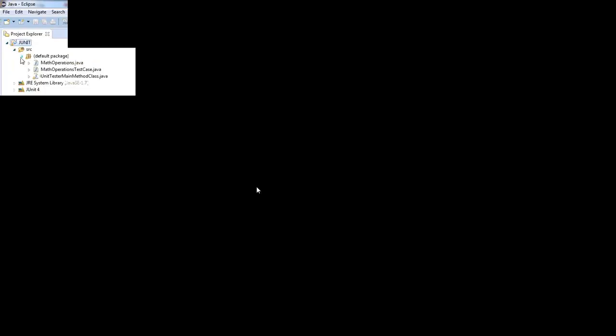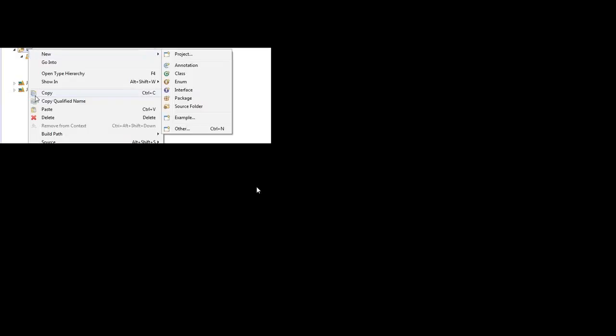Gaurav, expand here. Now expand this JUnit. When I right click on SRC and go to new, I can see... no, no, one minute. Open the existing files. Open the existing file, MathOperations.java. Open that.